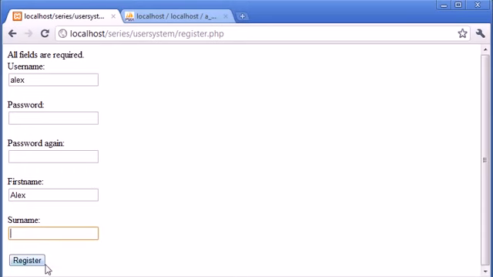Our surname's obviously blank because we didn't enter it in the first place, but our passwords have gone. This is just for security reasons. You don't want to keep the password in there. Most websites don't, so I don't recommend you do. Now if we click register, we haven't entered the password, so all fields are required again. We've clicked register, our information is staying, we enter our information, click register, and it's OK.